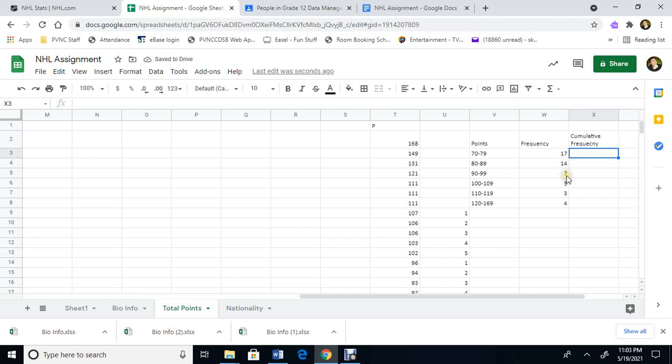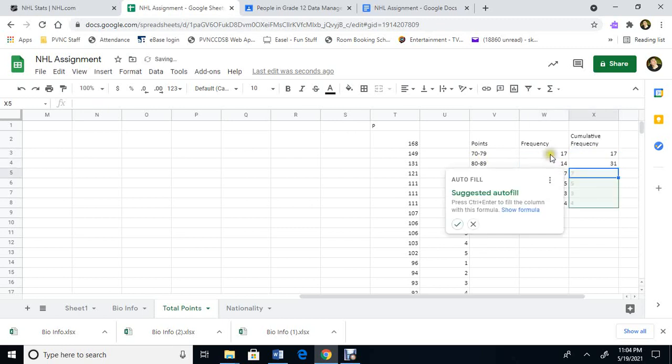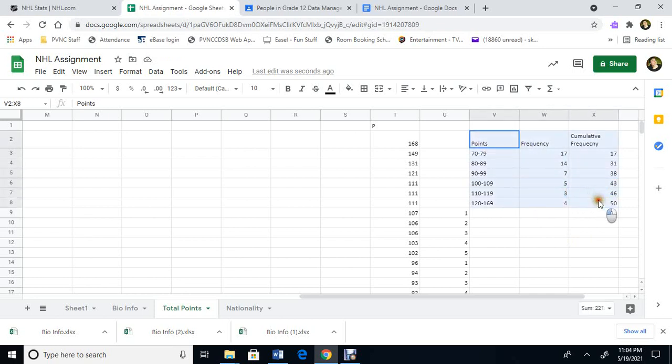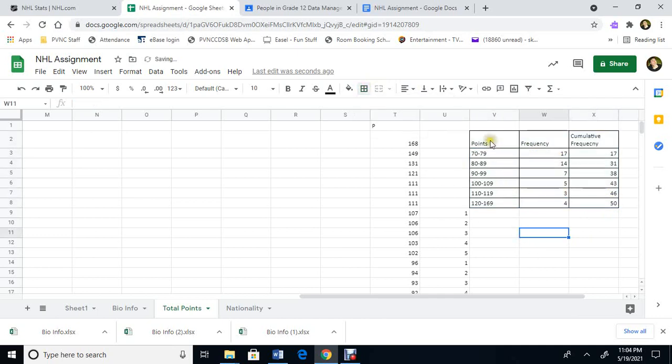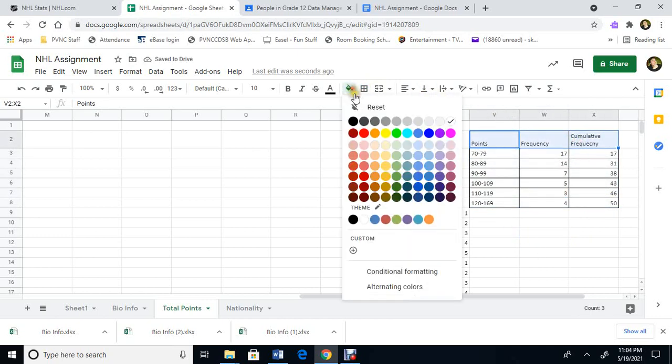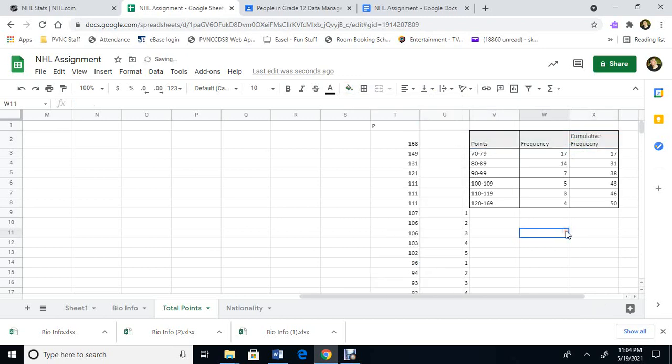So the first one's 17, and this one's 17 plus 14. But we can get the computer to do it. We can go equals, we can go on top of this one, and go plus on top of this one. Enter. And then we can do the autofill. 50 players, so we did it right. Or you guys can just add it up and put it in there. I don't mind either way. Okay, quickly here, we're going to do our borders, and we'll shade this in to make it look better. We'll pick one of these shadings, and we've got it.